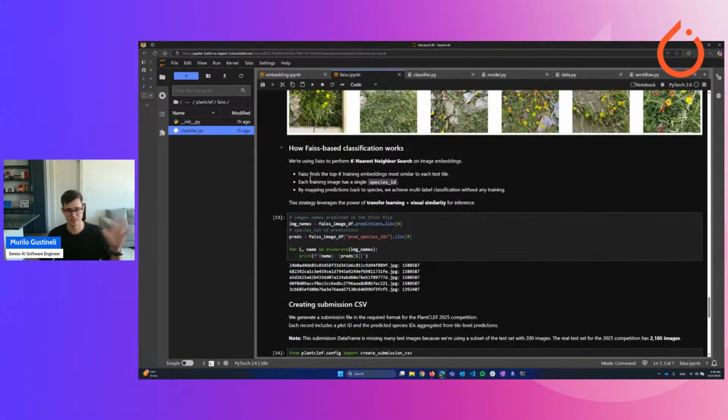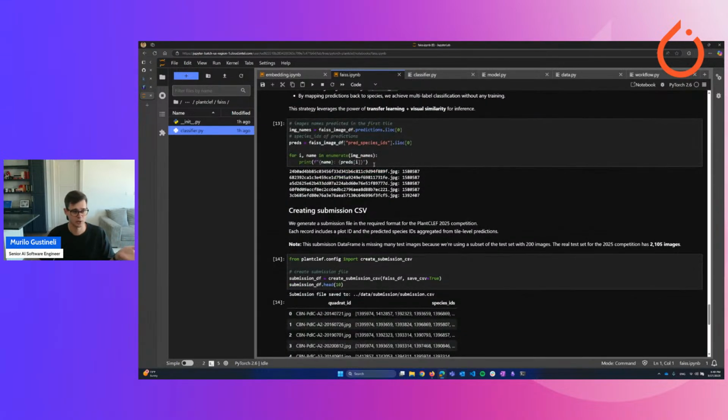And then basically how FAISS is working is that we're performing this k nearest neighbor search on the image embeddings, and it's going to be finding the top k training embeddings that are most similar to each test tile. Each training image has a single species that we want to predict. And then we're going to be mapping those predictions back to the species. So here you just have an example of 5 predictions for the first tile.